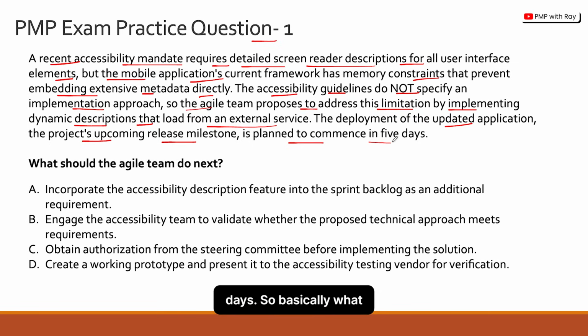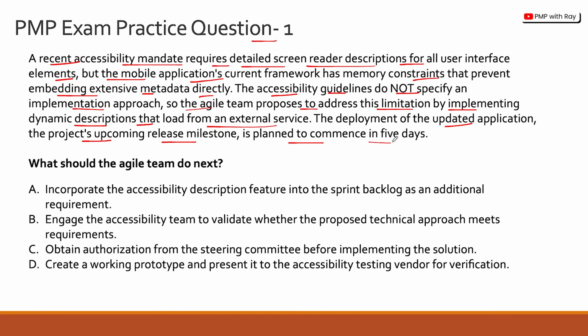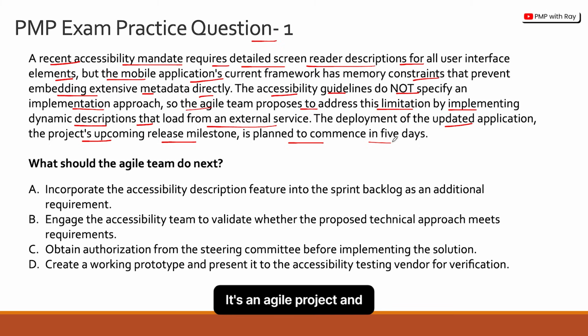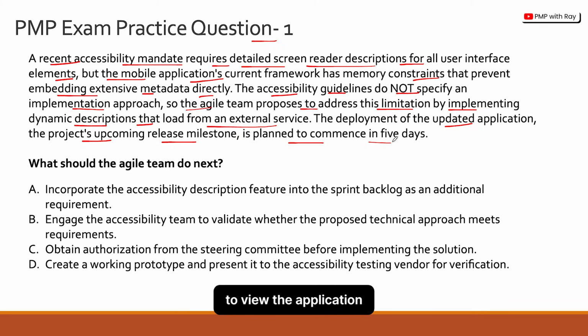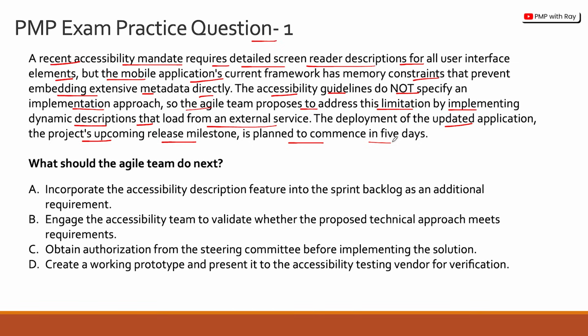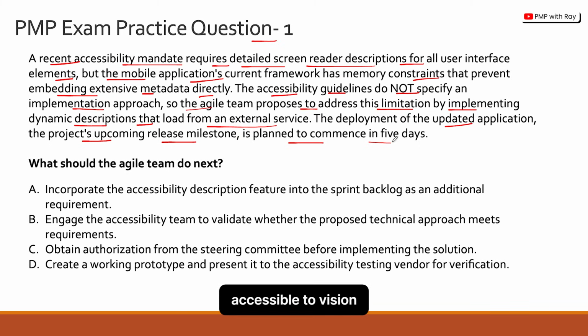So basically what has happened in this scenario is it's an agile project and there is an accessibility mandate which requires detailed screen reader descriptions. Okay, this is exactly how a mobile application behaves if you are not able to view the application due to some kind of constraints in your vision, right? And this is basically making that application accessible to vision impaired people as well.